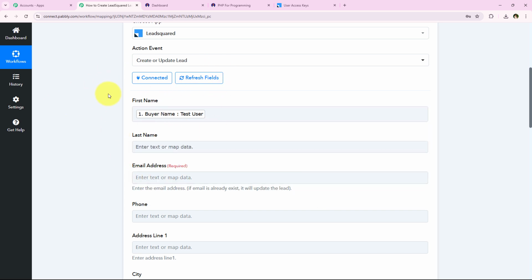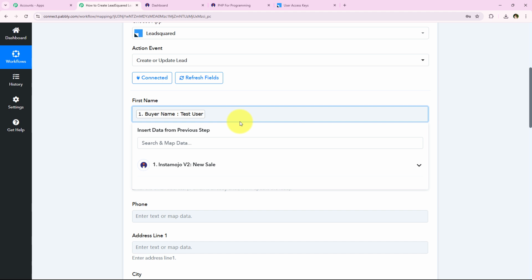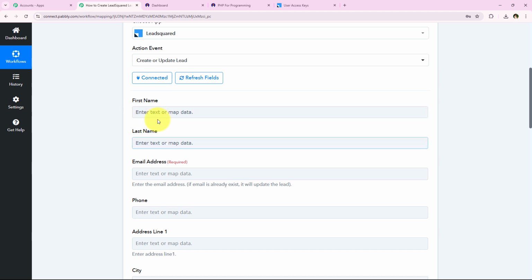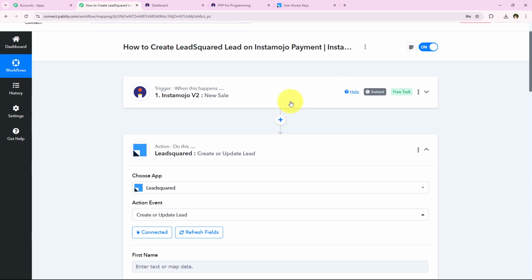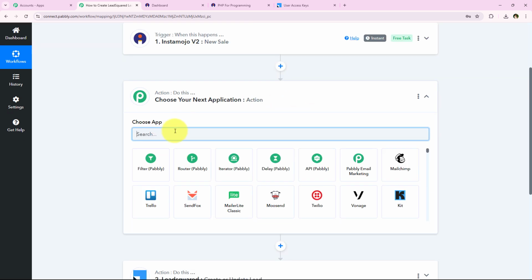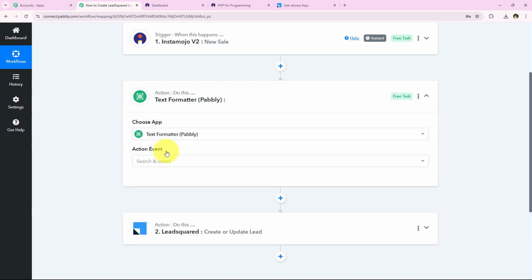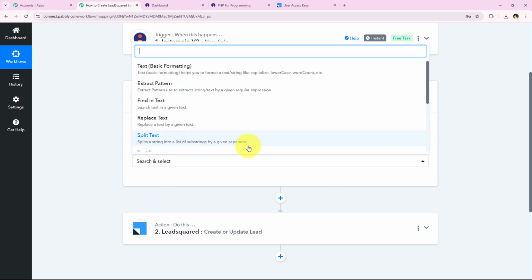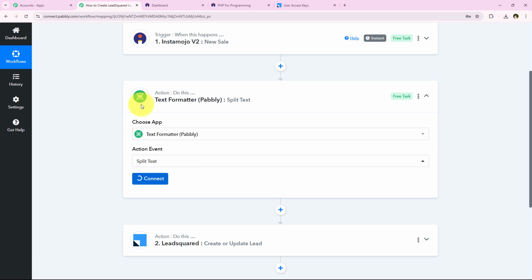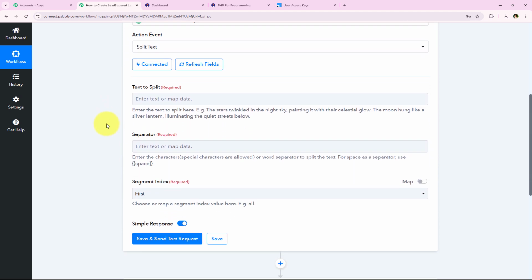But as you can notice, it is asking me for the first name, and over here I have mapped the full name because we have received this in the response as full name only. So what we have to do is just split this full name into first name and last name so that we can map it over here separately. And to split this, we are going to add another action step between this trigger and action. So now for the action application, we have to select text formatter by Pabbly. It is a feature by Pabbly which helps you to format the text. And now for the action event, we have to select split text. All right, and now after doing this, I'm just going to click on connect, and now it is asking me for the text to split.